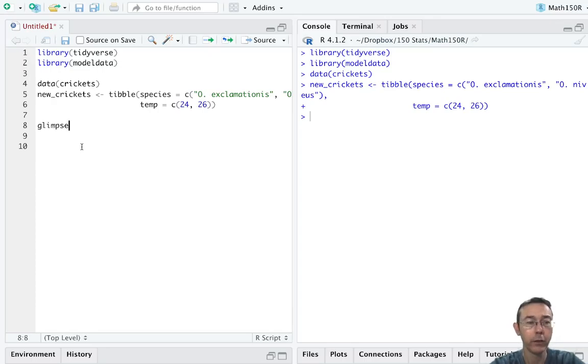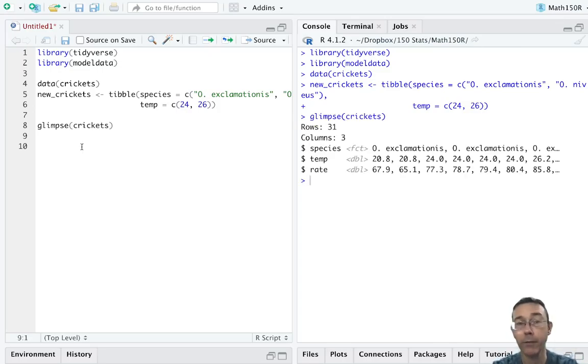So let's just take a look at our data really quickly with glimpse. This is in the dplyr package, crickets. So we have observations of 31 different crickets. We're measuring the rate at which those crickets chirped, and we are explaining that using two variables, the temperature at which the observations were made and the species of the cricket. So the species is a factor variable here, a categorical variable. In particular, it has two levels, O. exclamationis and O. niveus. My apologies if I'm mispronouncing either one of those.